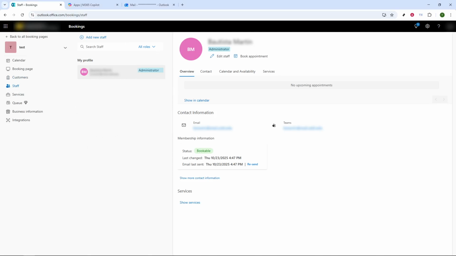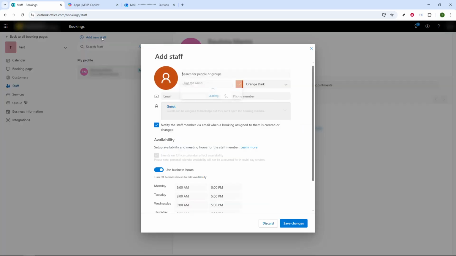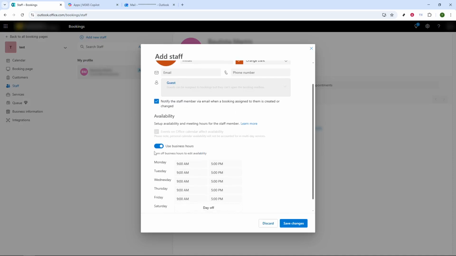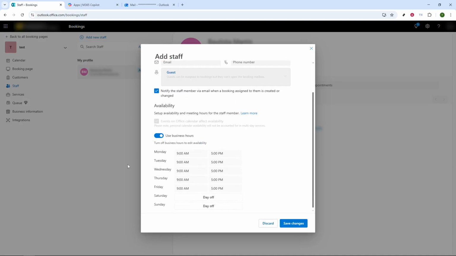The next step is to select a staff member whose calendar you'd like to sync with Bookings. This part is crucial because it ensures that the availability shown in Bookings matches what's in the staff member's Outlook calendar. Scroll through your list of available team members and click on the desired name.